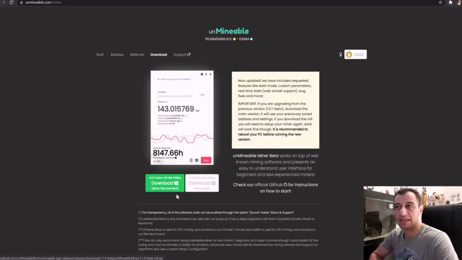Now, the difference between this is that if you download the main version, you won't have the miner files. I personally like to use the main version so that if you're upgrading from an older version, you won't lose your address and mining settings. Also, I like to use the main version because the one with the miner files included might not have the latest miner files, and this way I'll just download the miner files separately and that will ensure that I have the latest versions. Once you've downloaded the miner and you've excluded it from your antivirus, I've got a video showing you how you can do that briefly as well, you'll then open up the app.